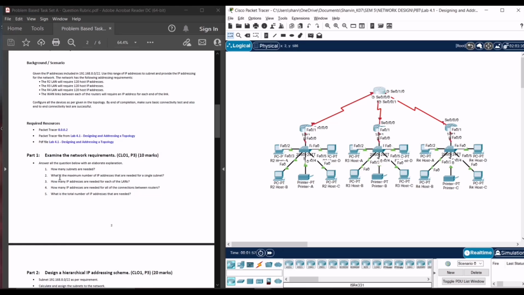The second question is, what is the maximum number of IP addresses that are needed for a single subnet? You can see above here, the R2 LAN will require 120 host IP addresses. So the nearby host size is 128. So the maximum needed is 128 IP addresses for a single subnet.